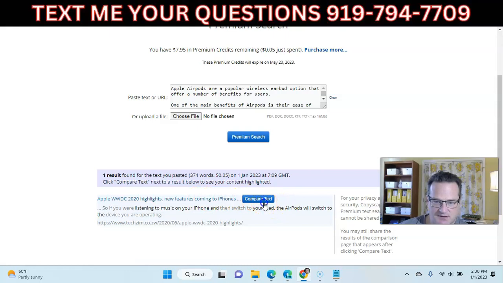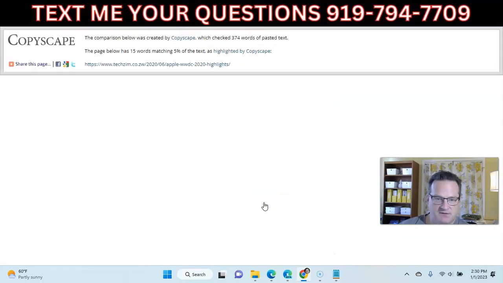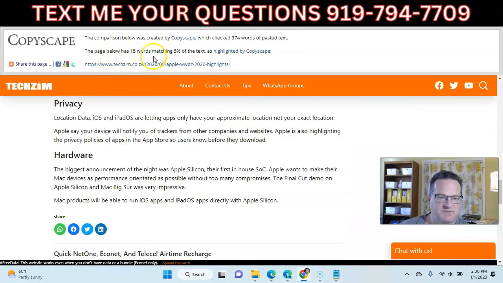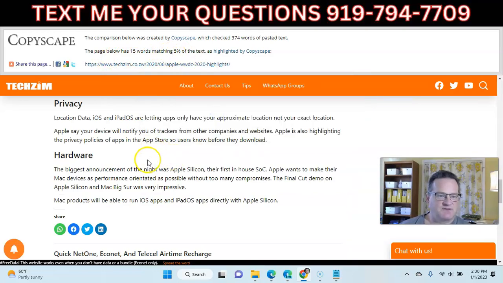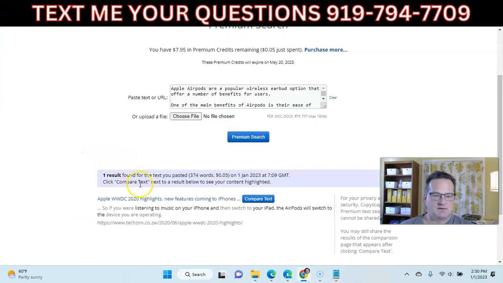And let's see, compare a text. So it'll tell us what was similar. There's 15 words matching, or 5%, okay, from this website. So that is probably not really much of an issue, but it did say that there was a little bit. Now, it's going to be hard to find something completely unique, but I've used ChatGPT several times, and to be honest, this is the very first time that it found something.